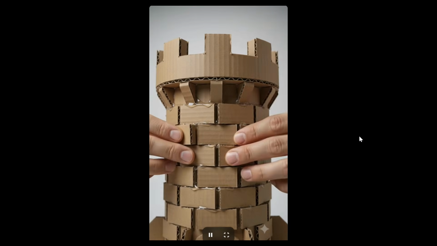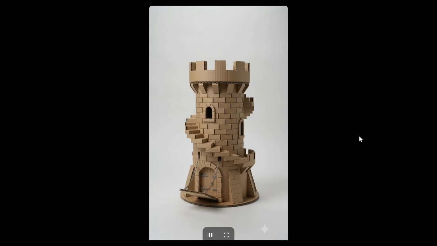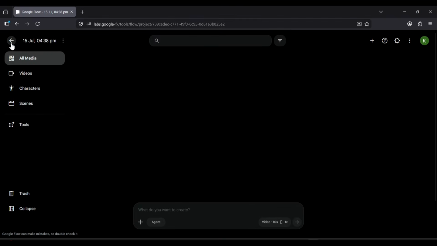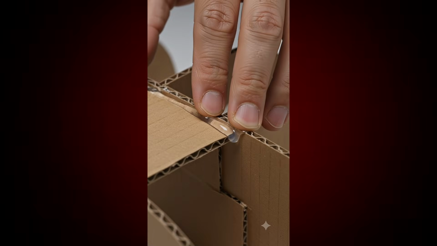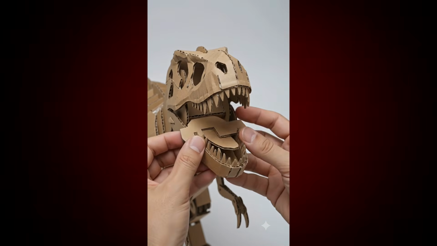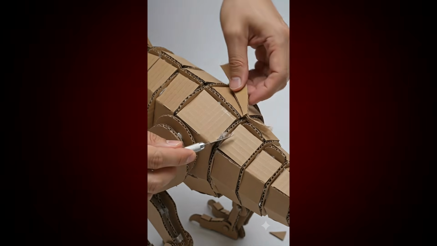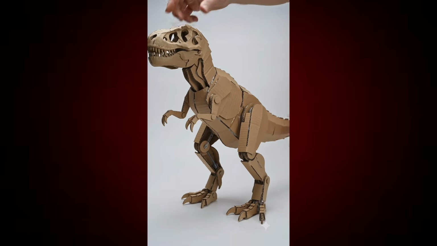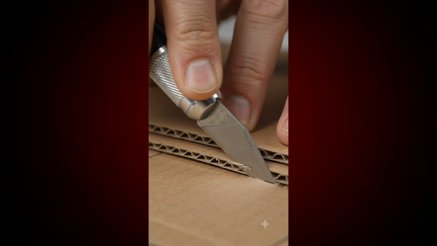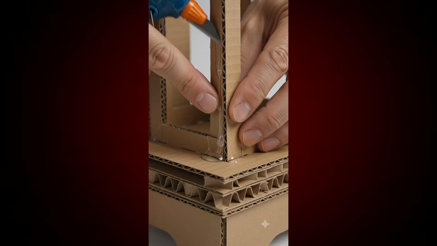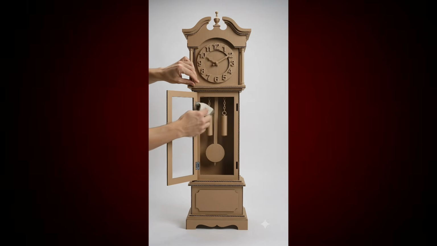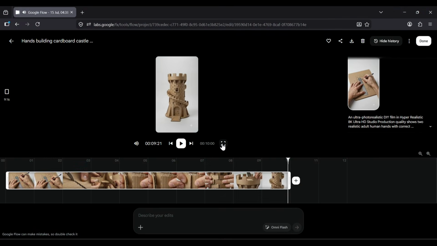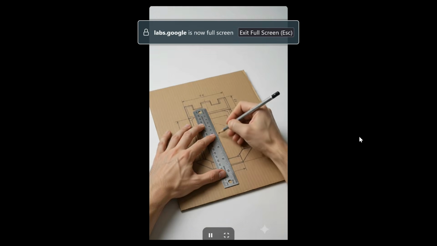Once your video is ready, download it in the highest resolution available to get the best possible quality. And using this exact same workflow, here's another video I created. Same process, different idea, equally impressive results.